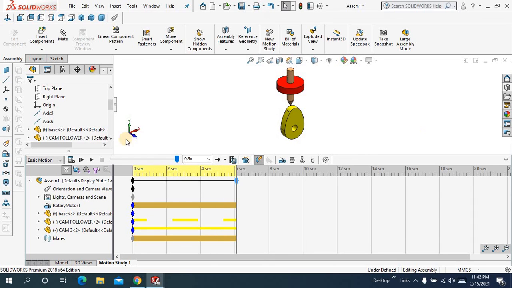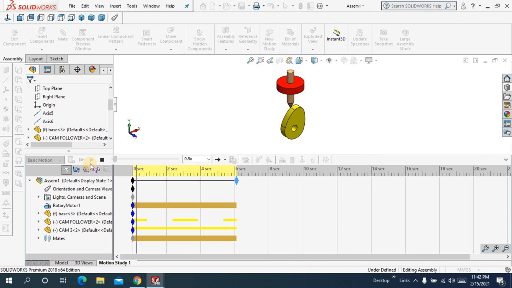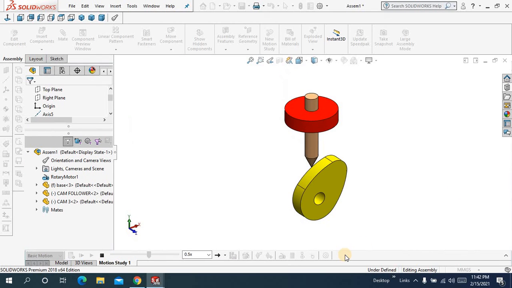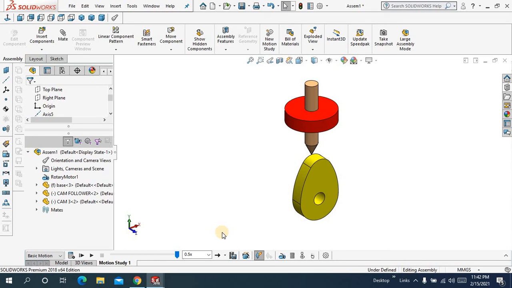Calculation is always faster than when I'm going to play. See? Get down and see how it works better. So this is how we can make a cam and follower animation inside SolidWorks assembly.